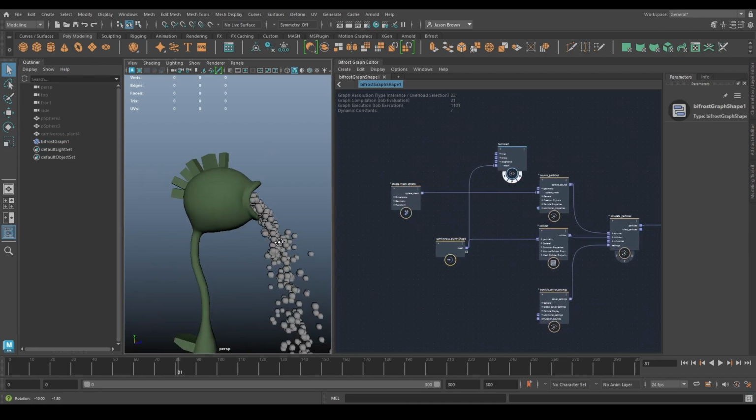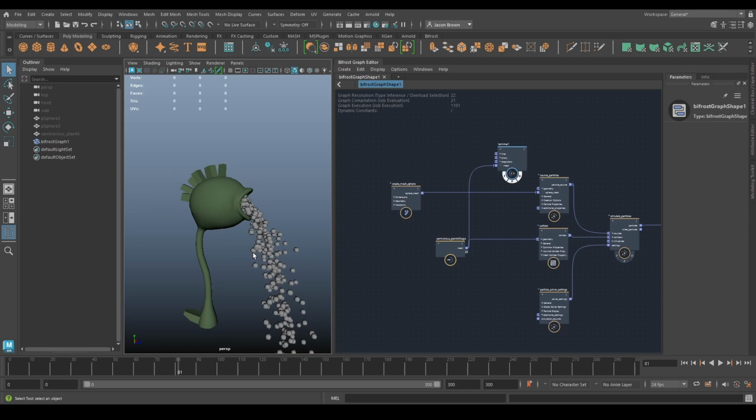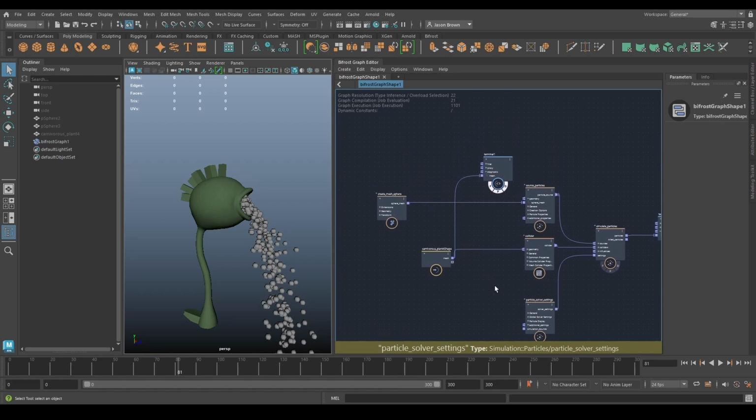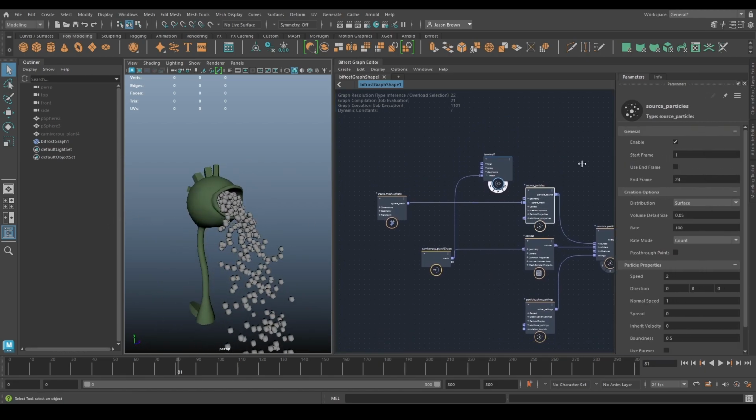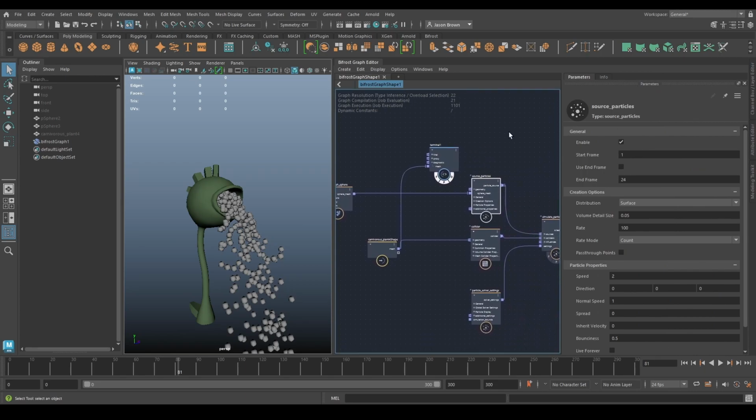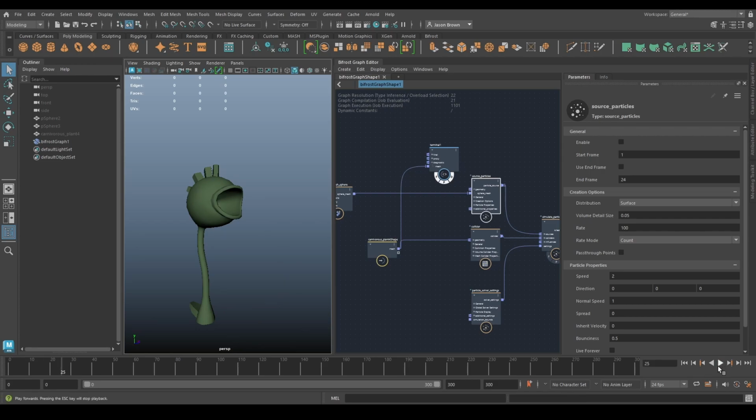So what now? Well, that was easy. What about having it shoot out of the mouth rather than just slowly dribble out like it's doing at the moment? So this is where the source particles comes in. We're going to talk about what we need to do for these. This is going to control an awful lot of the particle system that we're seeing, right? So we'll start off at the beginning. Are they on or off? Right now they're off. They're disabled.